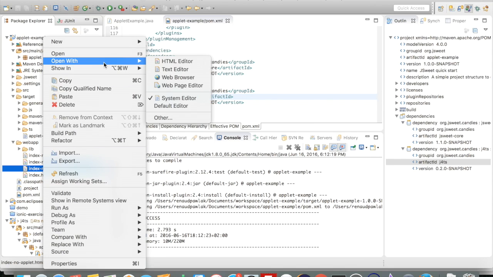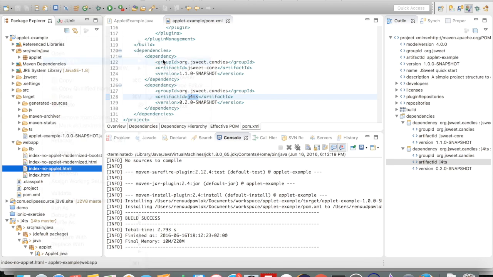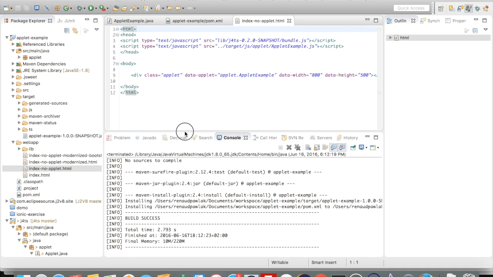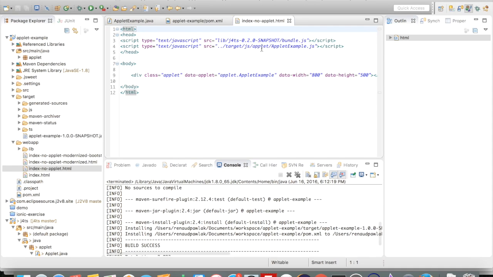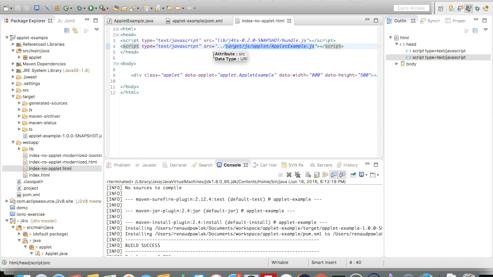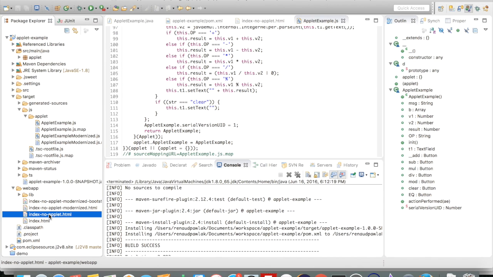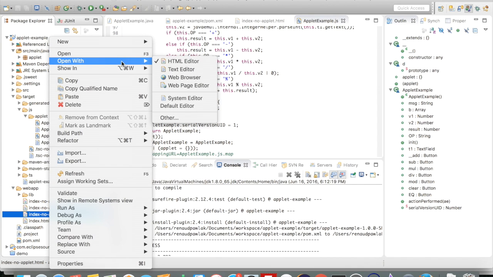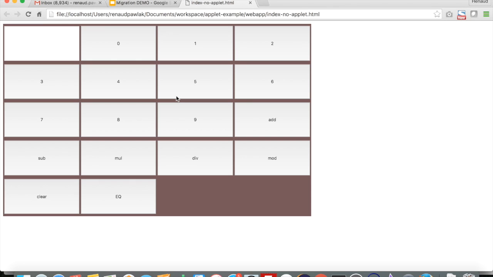When J Suite has finished compiling, what I get is the actual JavaScript code. I need to include that code in my HTML page like any other web program. Here, I include the generated code of my applet as well as the J4TS bundle. Now I can just open it with Chrome. As you can see, just compiling the exact same applet with J Suite makes it available on a browser.